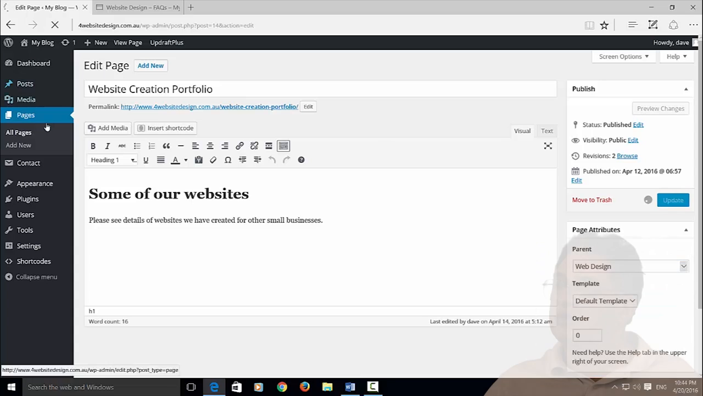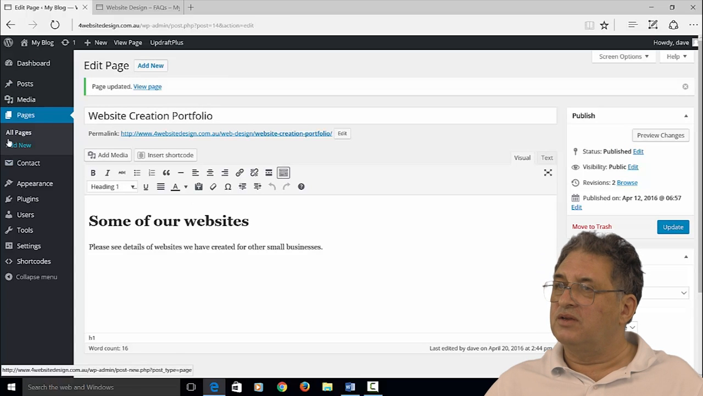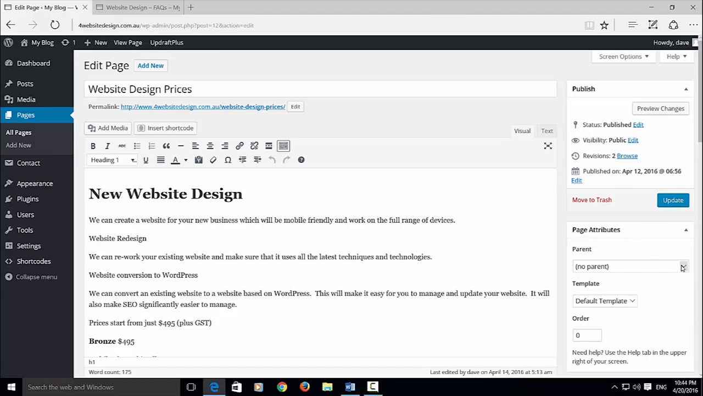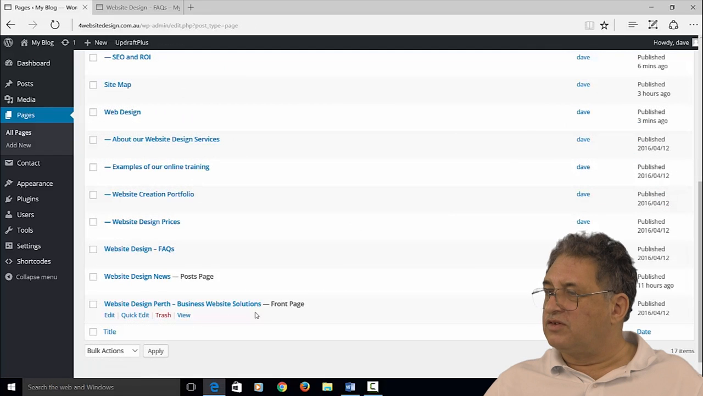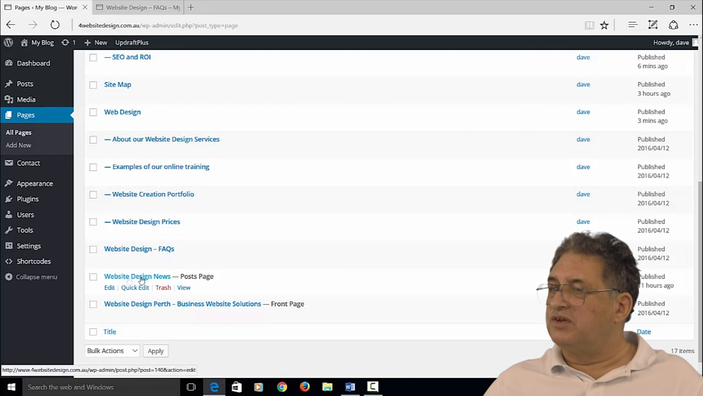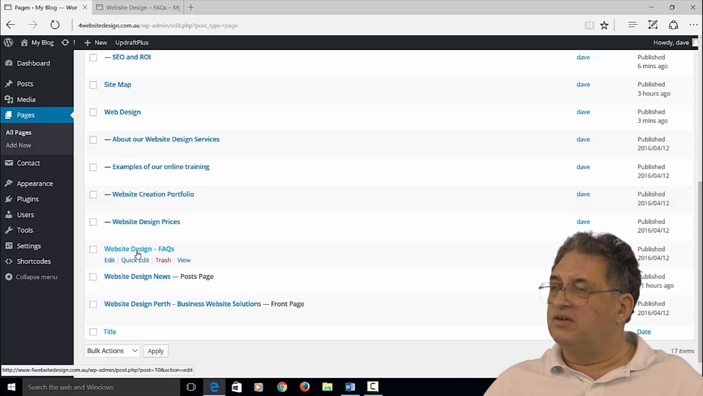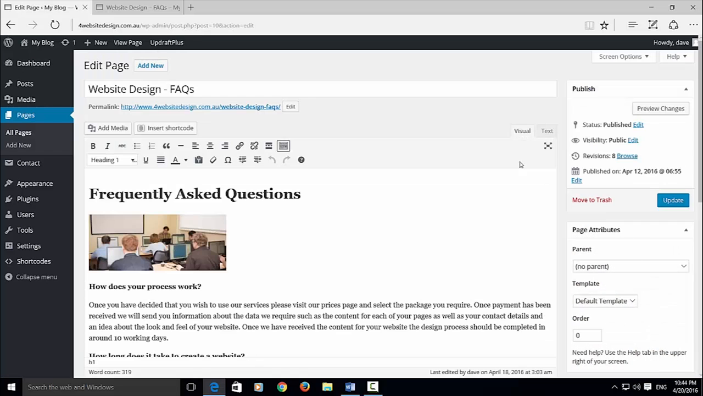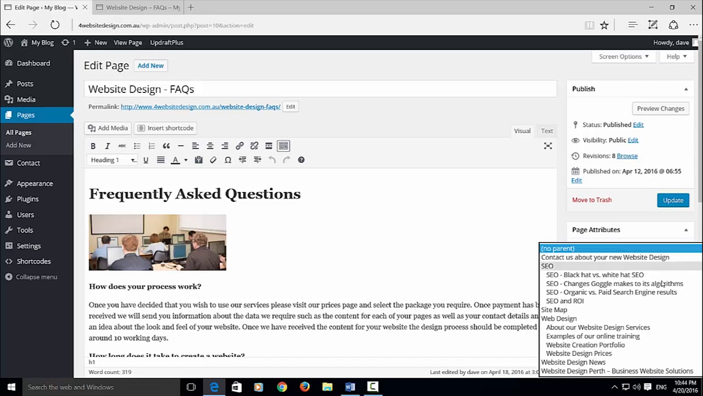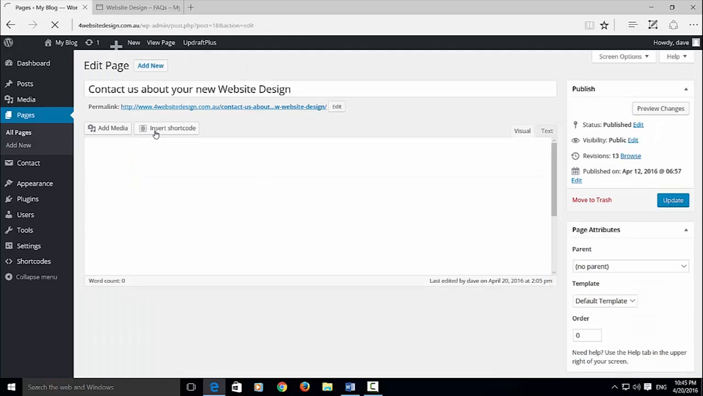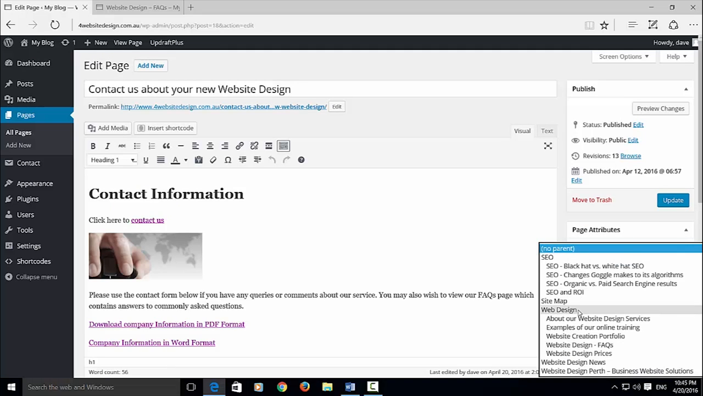which is there. And if we go back here to all pages, and we'll work from the bottom up, it's much easier. Web Design prices, look at that one there. That's obviously going to go into Web Design. Right, we've got Web Design Perth, that's the front page, we'll leave that one where it is. Web Design News, we'll leave that one where it is because that's the posts front page. This one here is Web Design FAQs. That's going to go into the Web Design folder, which is there. Got this one here, the Contact Us page. We'll do that one as well. We'll put that into Web Design.